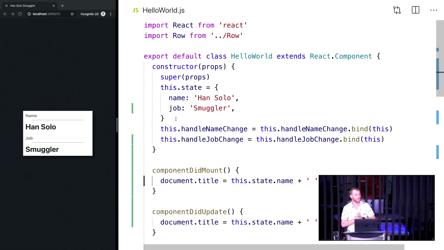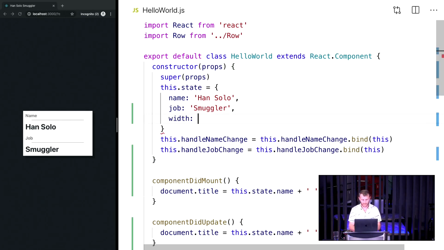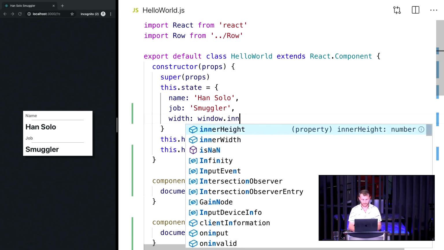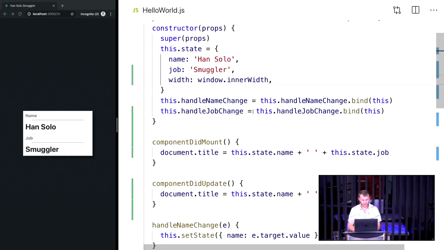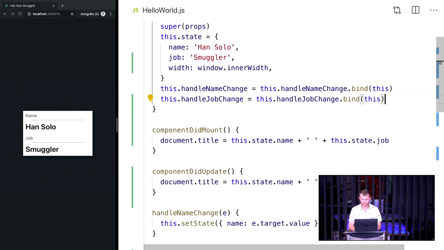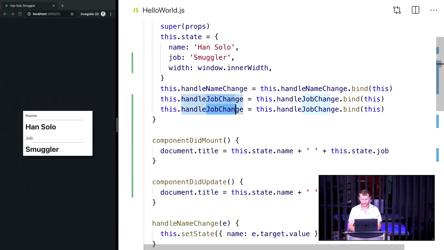Now, the other thing I mentioned might be a side effect that we want to do is subscribe to an event. Maybe there's a database connection we want to subscribe to upstream, or there's a browser event like resizing the window we want to keep track of because we're managing the UI for the user. So I'm going to keep track of the window width. So I'm going to add another state here, and I'm going to use window.innerWidth as the initial state. And I know I'm going to need a resize handler. So I'm just going to do that right now.